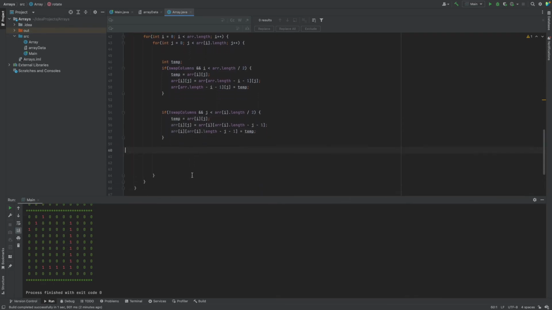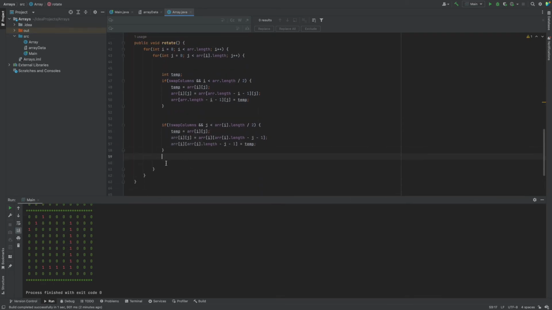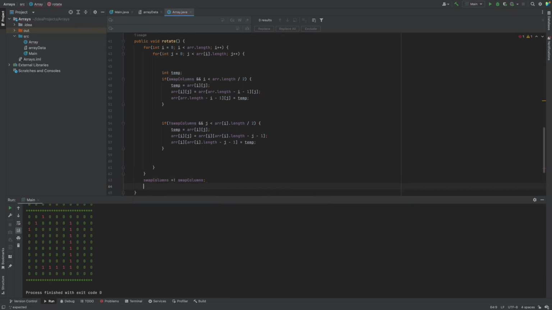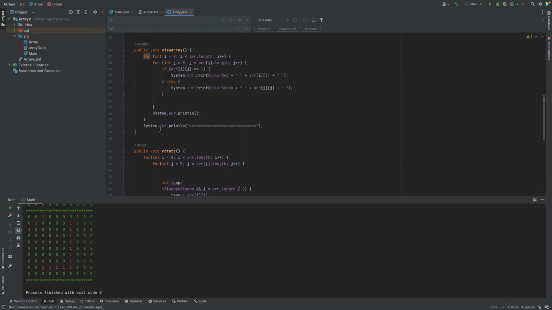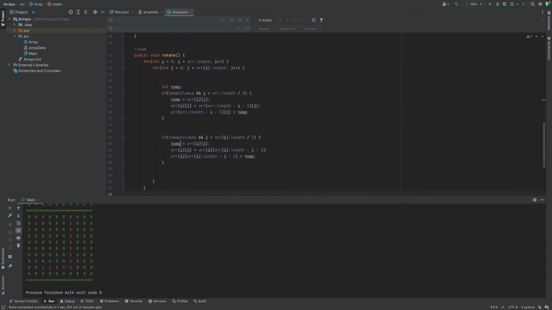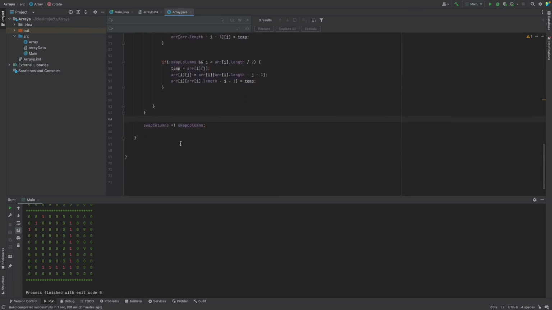At the very end of all of this, we'll have to swap the rows and columns. So right at the end of this, swap columns equals not swap columns. And I think we'll be a bit better if we just call view array inside of here, so we don't have to keep typing in both of them. So view array.